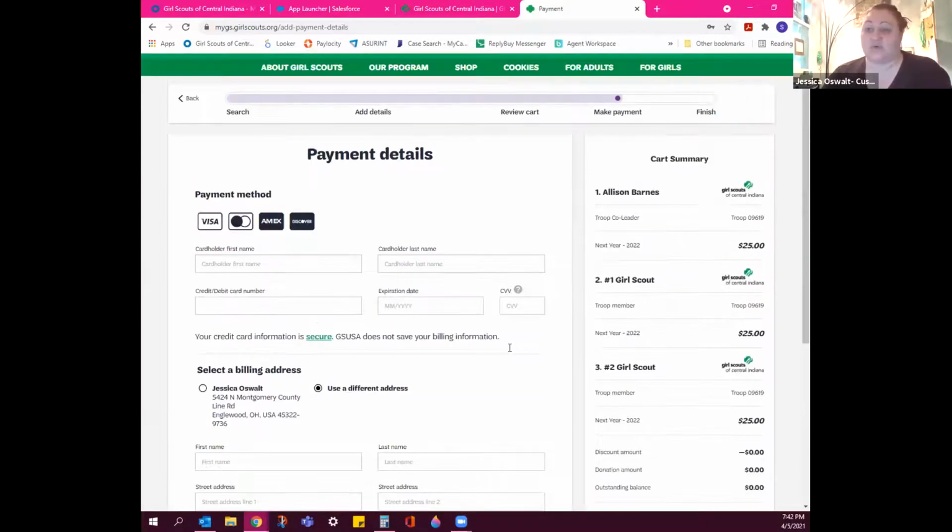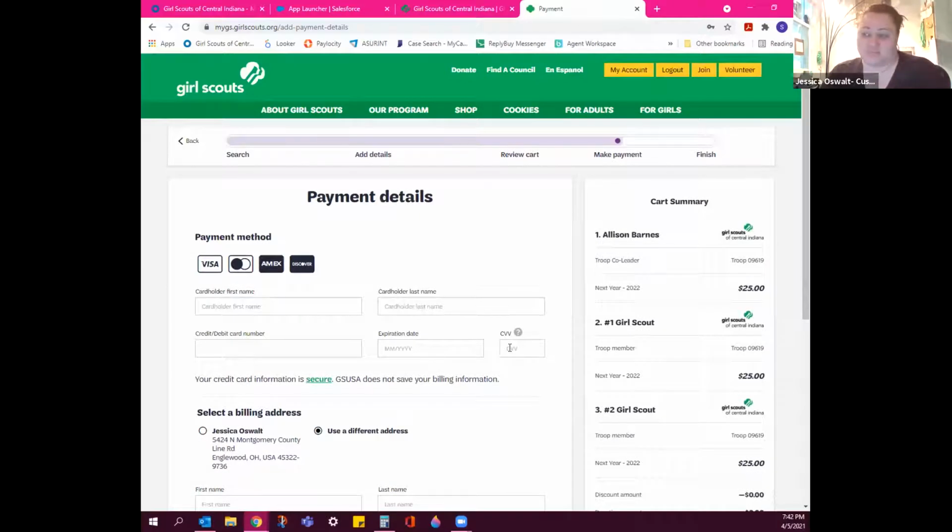And then it will also shoot you a confirmation email that confirms all the people that you renewed. And sometimes that email does take 5 to 10 minutes to show up. So if you don't get it right away, don't panic on that part. And you can always call to confirm. We're happy to do that.